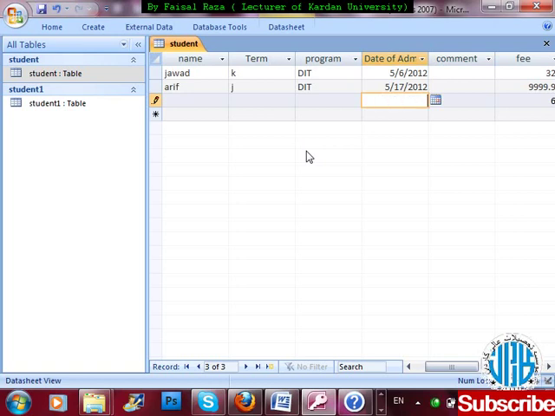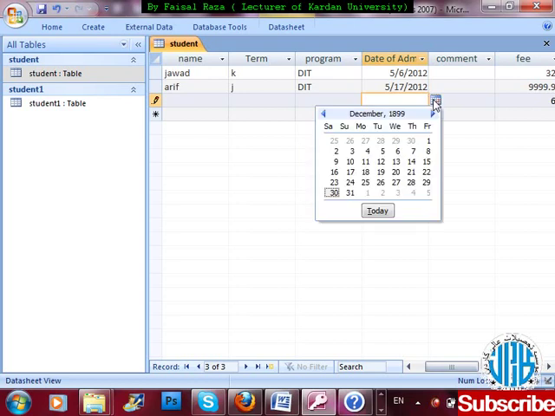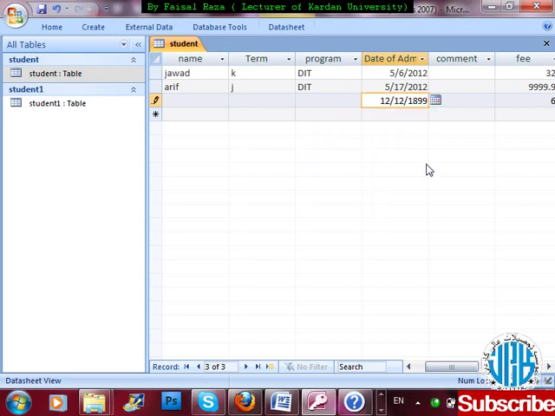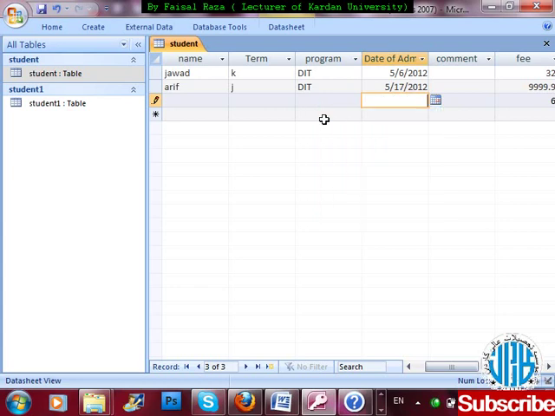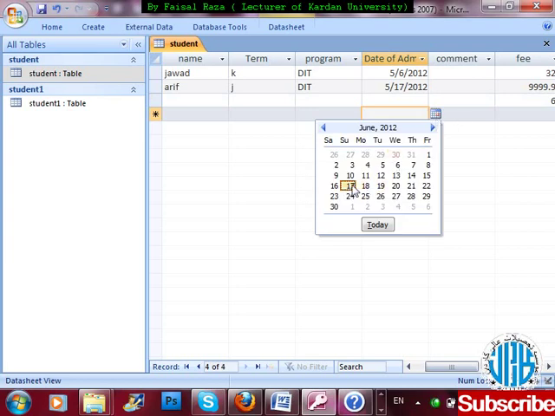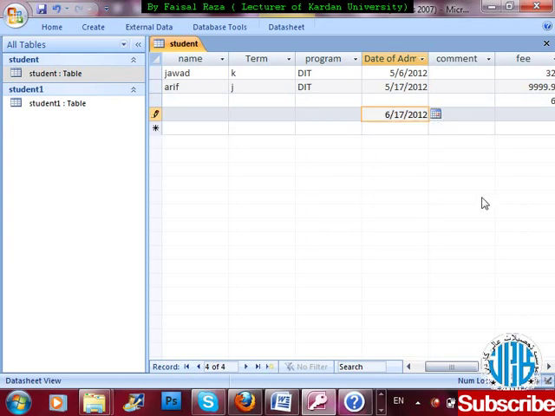Okay, another way is by calendar, you can also do that. This is a calendar picker. Delete this record, no need of that. Come here, clicking on this one, 6/17/2012. Date picker. So you got this thing.